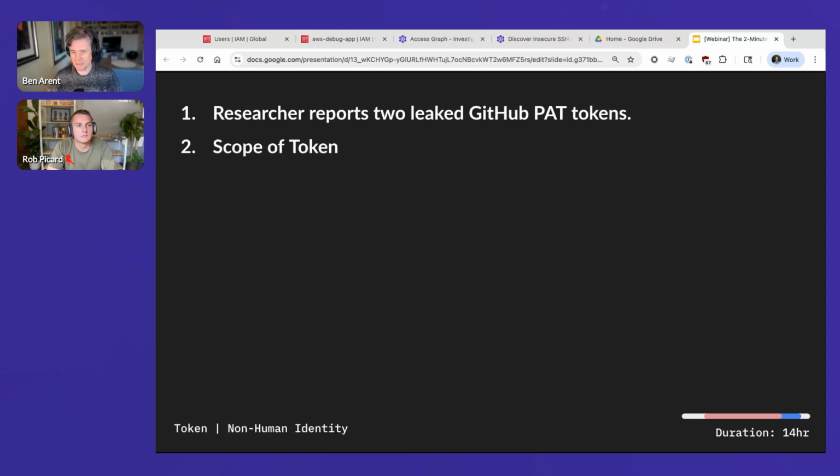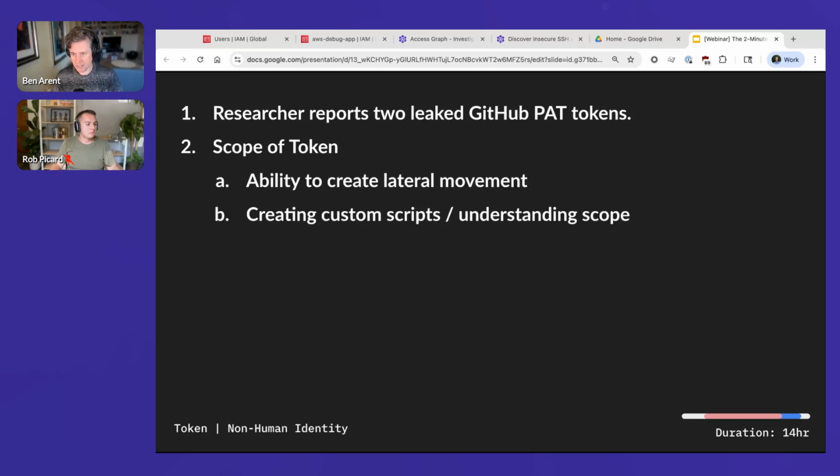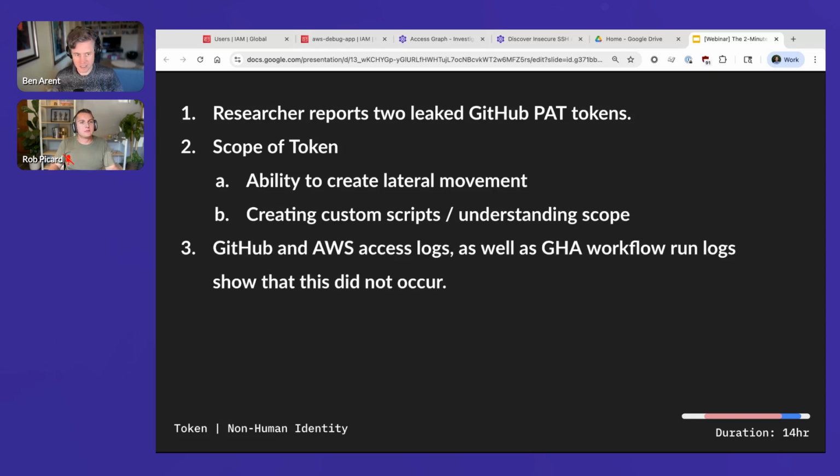First thing that our team did, we obviously created the incident. We tried to figure out the scope of the token. The token had the ability to have some form of lateral movement. Then our team had to create custom scripts to understand how wide that scope was. That was mainly through correlating GitHub and AWS logs, also GitHub action workers, to make sure that it wasn't leveraged or used. And then lastly, we have this remediation action.